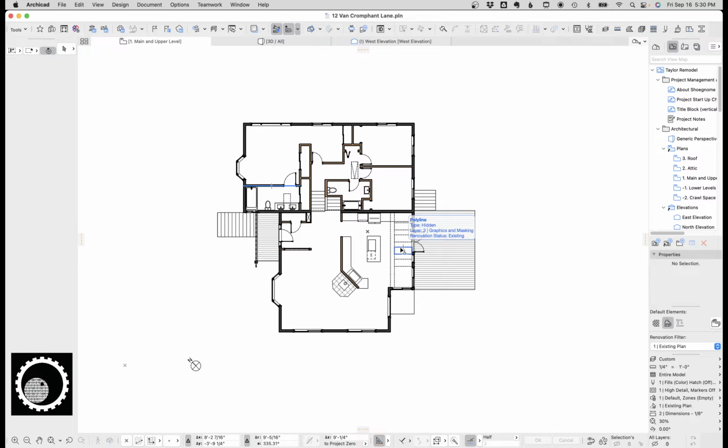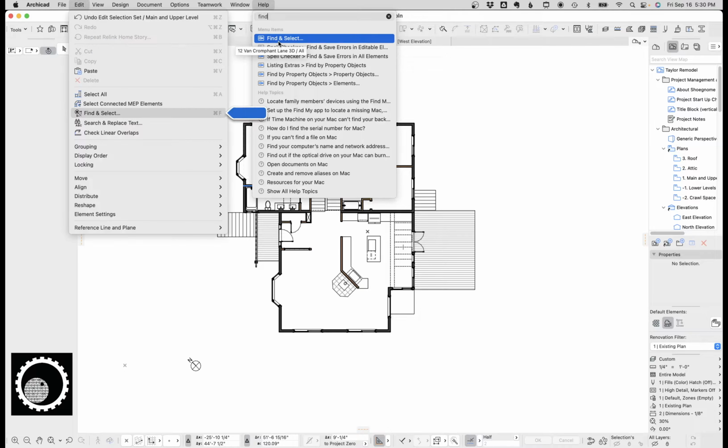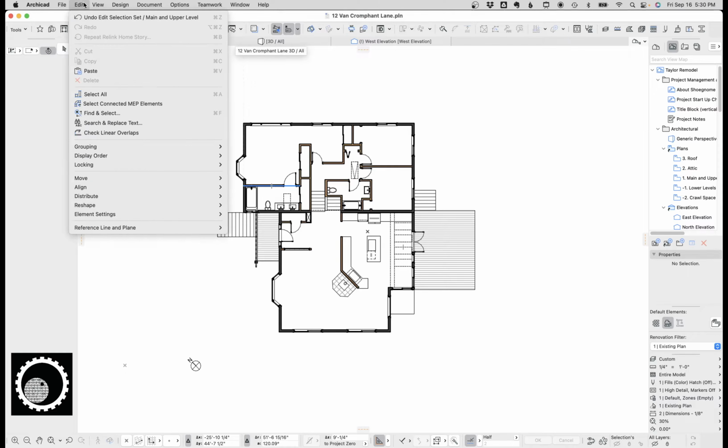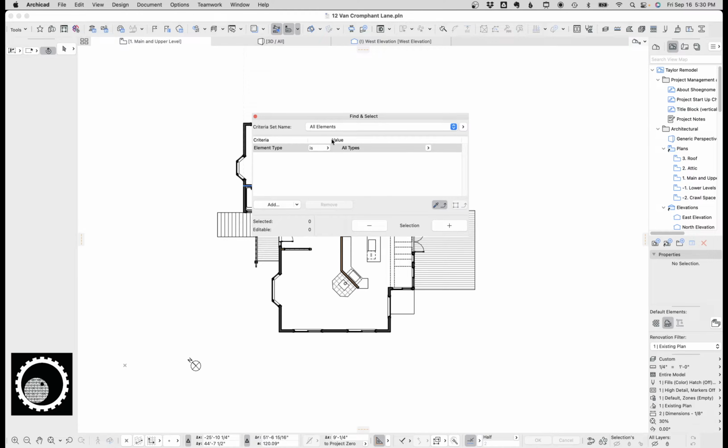Today we're going to talk about find and select. Find and select, which is Command F, or if we go up to the help menu and type in find and select, we can find it under edit. So if we go over to edit, find and select, we get this right here. And it's pretty straightforward how to use.